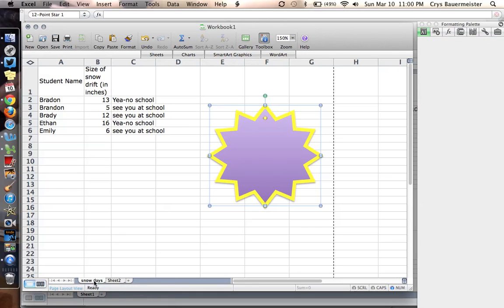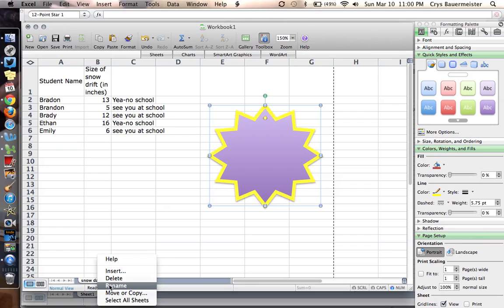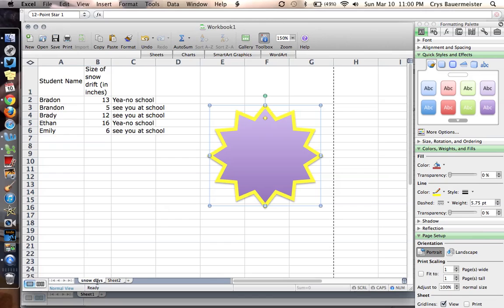Or when I add a new one, I could right click on it and I could tell it to rename. I could also go back to my Snow Days sheet and I could just rename it. And then it gives me the option to rename. So either way that works.